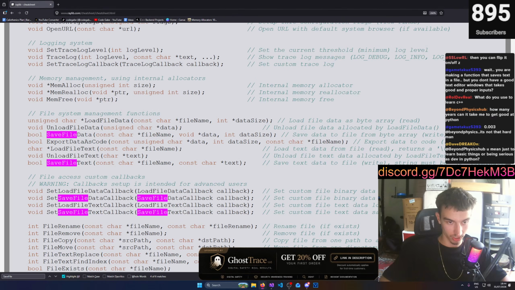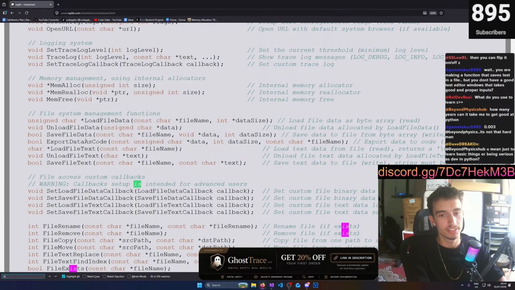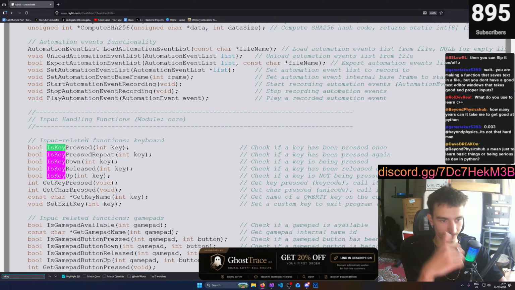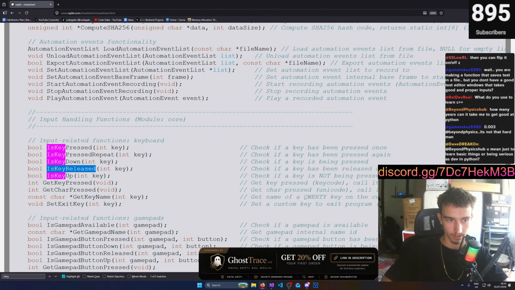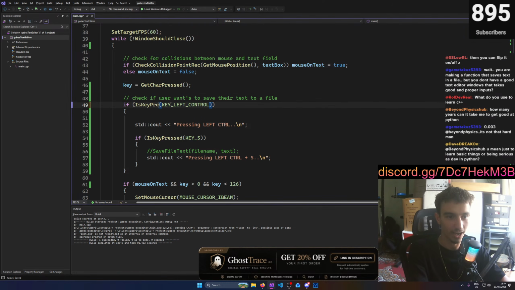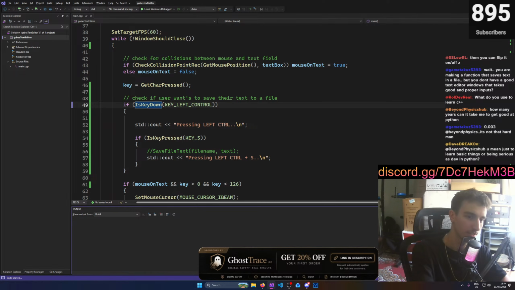There might be a better function that we can use for this. I believe it's to do with the input. So is key pressed repeats if it's pressed again. Is key down. That's what we need. Is key down. Now it should work.